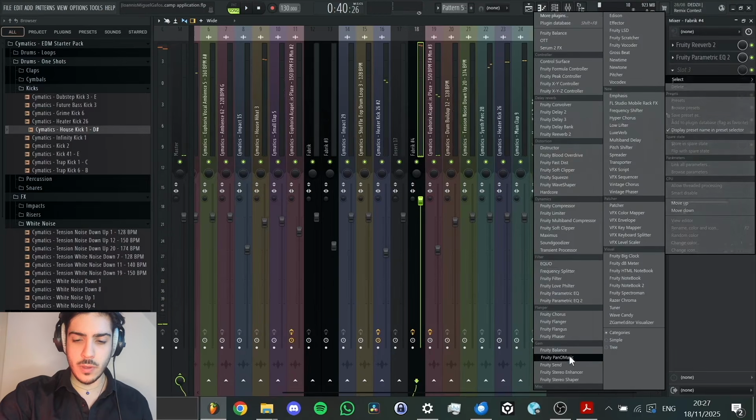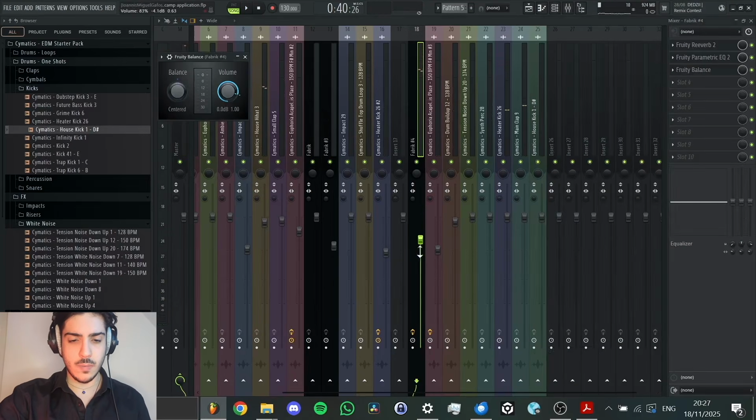If you want to increase the loudness without using the mixer volume, you can add Fruity Balance and you can lower the volume here.